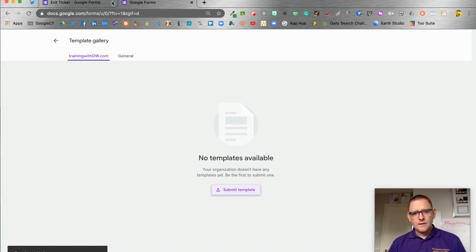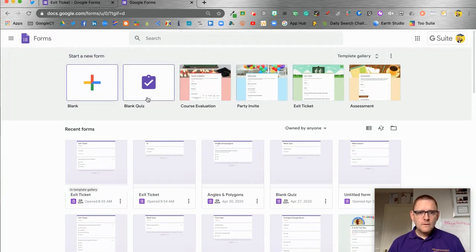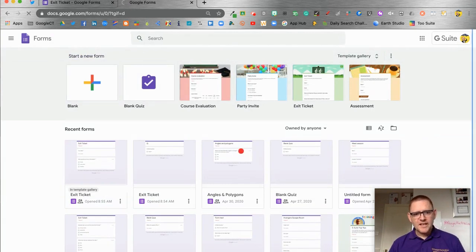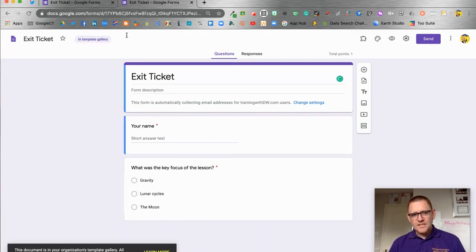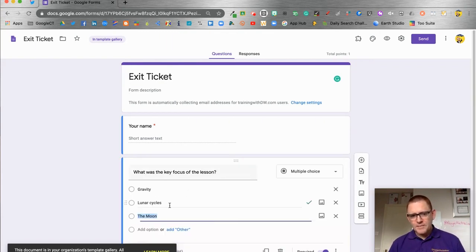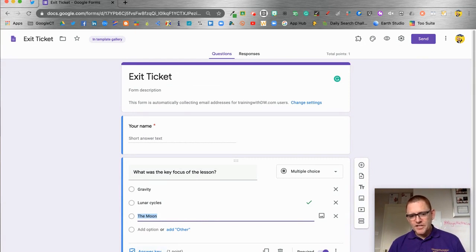So I can, there you go, it says it's added, but it hasn't pulled through yet. Sure it will shortly. There we go, exit ticket in template gallery, so it also tells you here. And by clicking on it, it's automatically created me a new one. Okay, so I'm now in a new version. I could change it if I wanted to. I can change these three aspects. Okay, and I can change the answer key, but it's not going to affect that original form. So it's a brand new version and I can just tweak it however I want to.